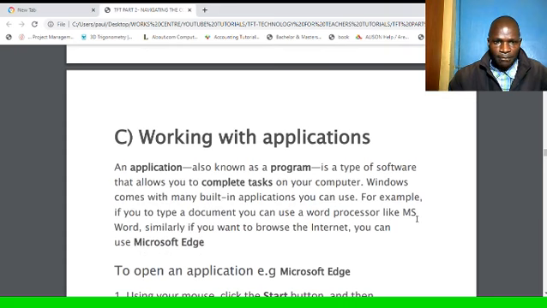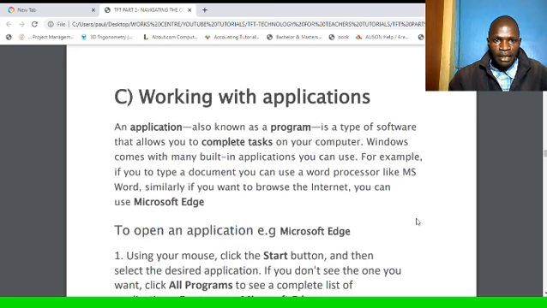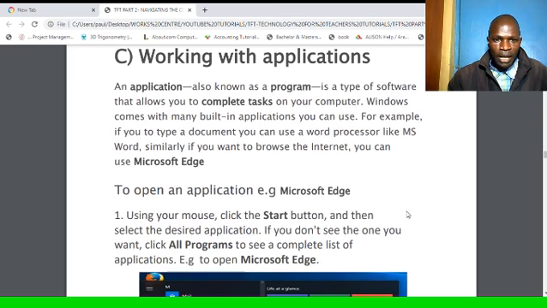Working with applications. An application, also known as a program, is a type of software that allows you to complete tasks on your computer. Windows comes with many built-in applications you can use. For example, if you want to type a document, you can use a word processor like Microsoft Word. Similarly, if you want to browse the internet, you can use Microsoft Edge. These are programs that enable you to do your work.